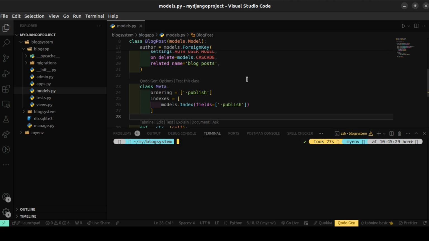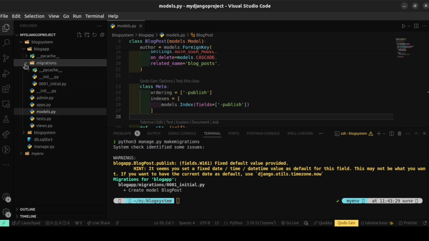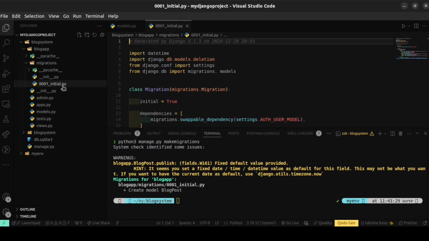So far, we have written our blog post model, and let's create our migration. So let's type python3 manage.py makemigrations. Now let's open the migrations folder here. Now we have the 0001_initial.py file. Let's click on it.